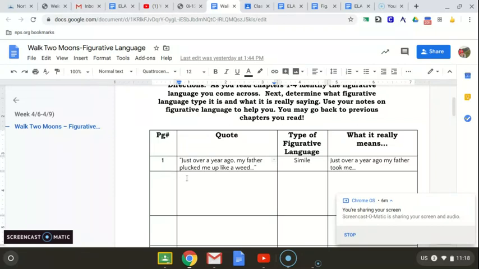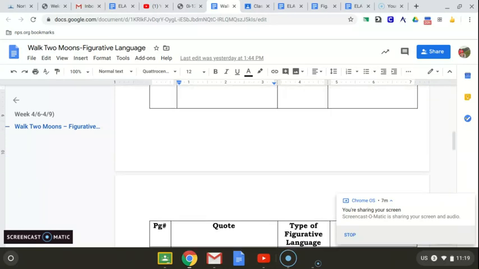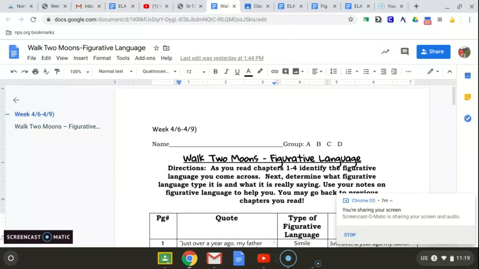So here we have one example for you. I found on page 1, "just over a year ago, my father plucked me up like a weed." Okay, I know that there's a comparison being made between 2 things, and the author is using the word "like" to do so. Knowing that, and what type of figurative language uses "like" or "as" to compare 2 things, it will be a simile. What does she really mean by that? The author's just trying to say, just over a year ago, my father took me, and so on. Okay, so that is based on the first 4 chapters, so you should be able to find a good amount of examples of figurative language.